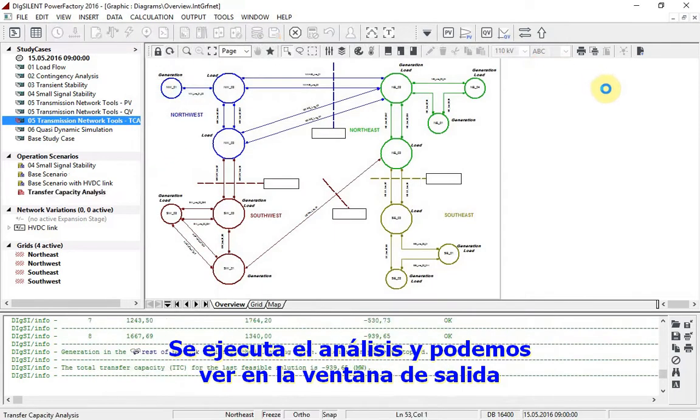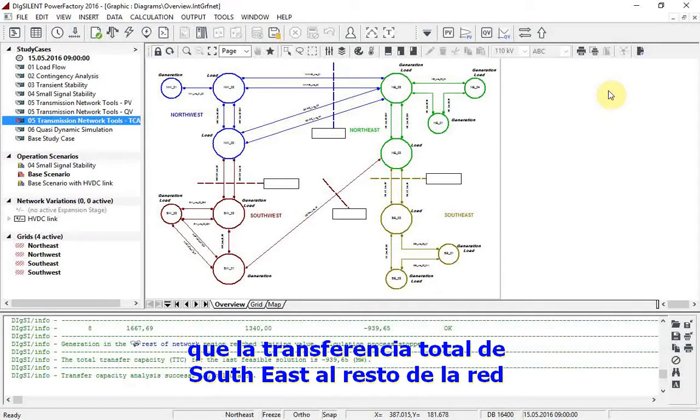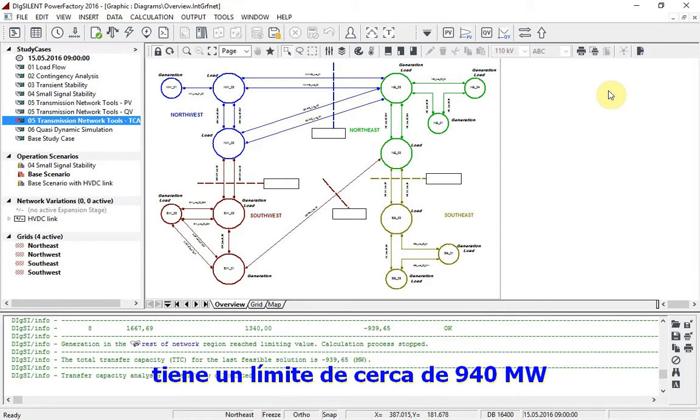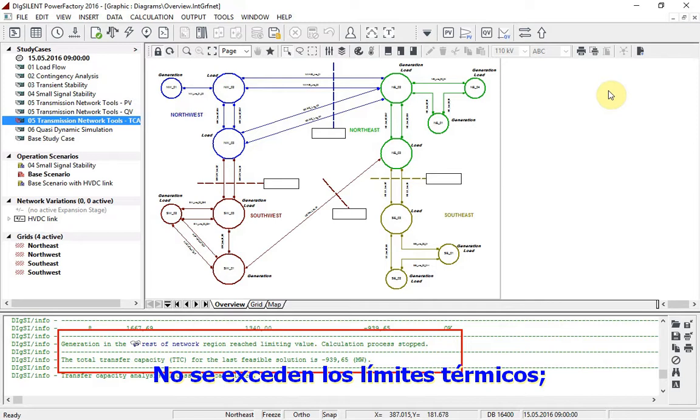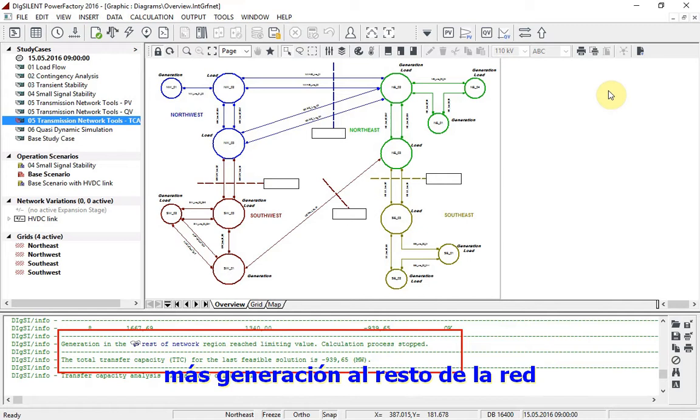The analysis is executed and we can see in the output window that the total transfer from the southeast to the rest of the network has a limit of about 940 megawatts. No thermal ratings have been exceeded. The transfer limit has been found when no more generation can be scaled down in the rest of the network.